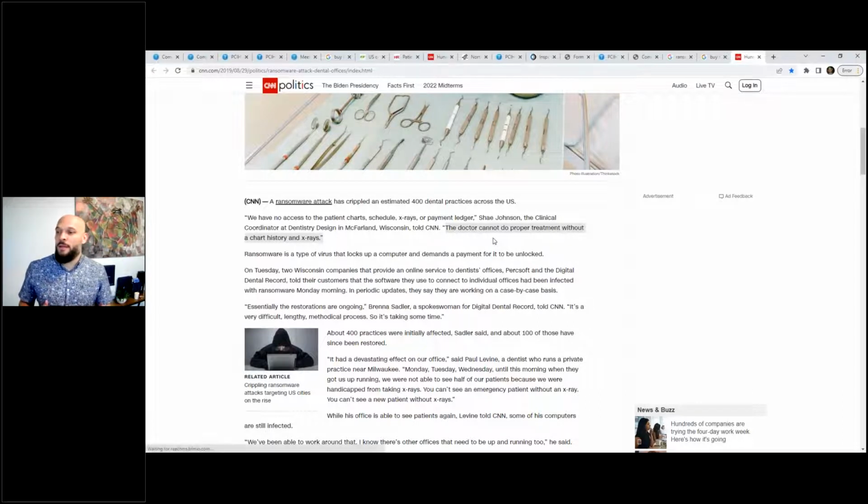The doctor cannot do proper treatment without a chart history and x-rays. This is just an example. This crippled hundreds of practices, and it wasn't even directly the practice. It was their IT provider that got hacked. The IT provider who handled their data backup and had access to their practice management system got hacked. That put all these hundreds and hundreds of practices out of business, at least momentarily. So these are the things where you need insurance to protect yourself from business loss, even if it wasn't you that was directly breached.